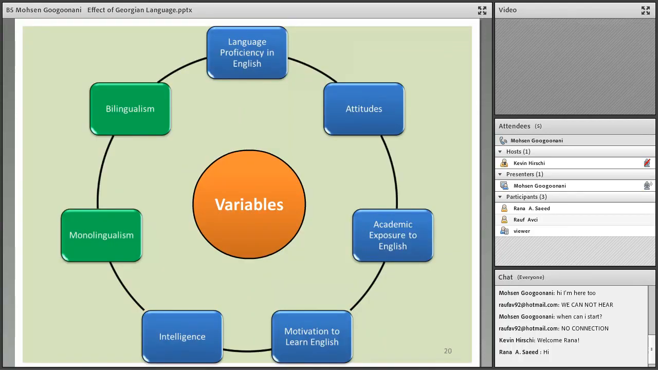Now, let me talk about the variables. I had 2 dependent variables and 5 independent variables. Bilingualism and multilingualism here are independent variables: language proficiency in English, attitudes, academic exposure to English, motivation to learn English, and intelligence are these dependent variables.